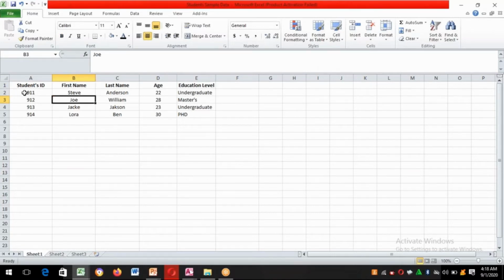So if we want to change the font size, the color, and the type of the text, we should select the cell we want to change, and then choose. If I want to change the type and size and color of the student ID, I will go here.